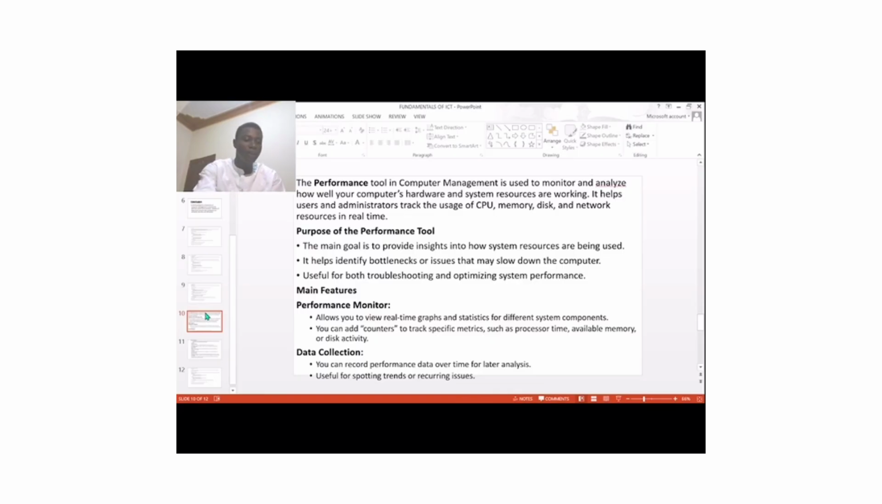And for that, if we check under our Task Manager, we have a feature called performance. If you want to access it, you can press Ctrl, Shift and Escape. Then you go to performance, and you will see the real-time graph showing the CPU, memory, disk, Ethernet, and GPU.